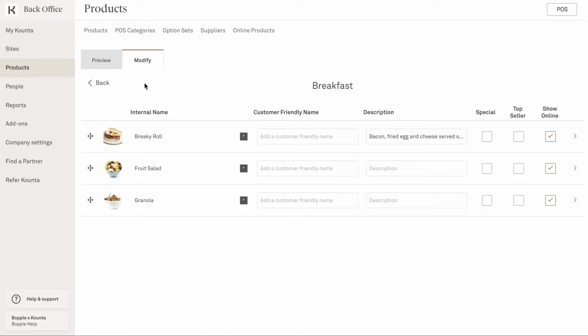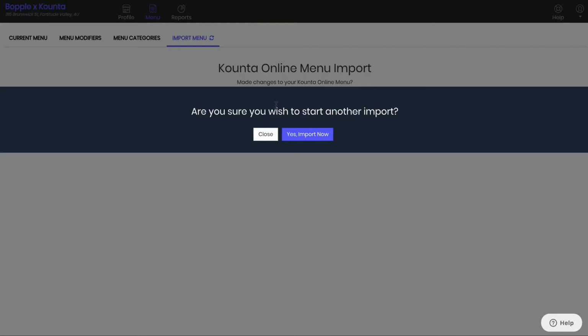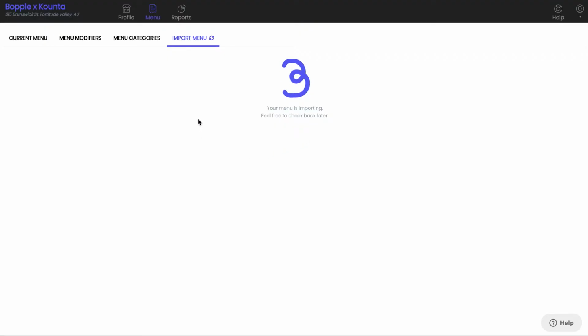Once you've finished reviewing and making the necessary adjustments in online products, jump back into the Bopple Venue Manager to import the menu. You can do this by going to the Menu section and then the Import Menu tab. Bopple will automatically sync or import your menu once a day, but you can force an import at any time using this button. Let's go ahead and run the import now. Importing the menu can take a few minutes depending on the size of your menu.